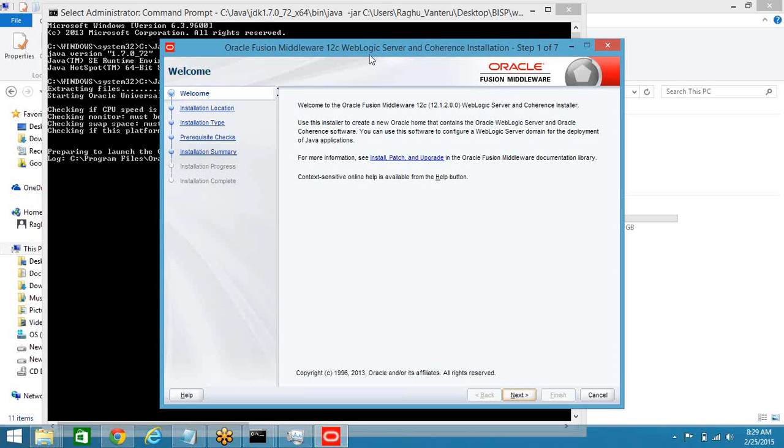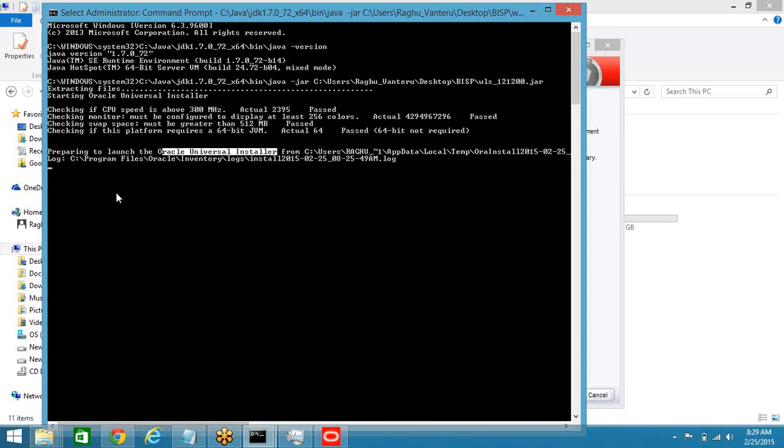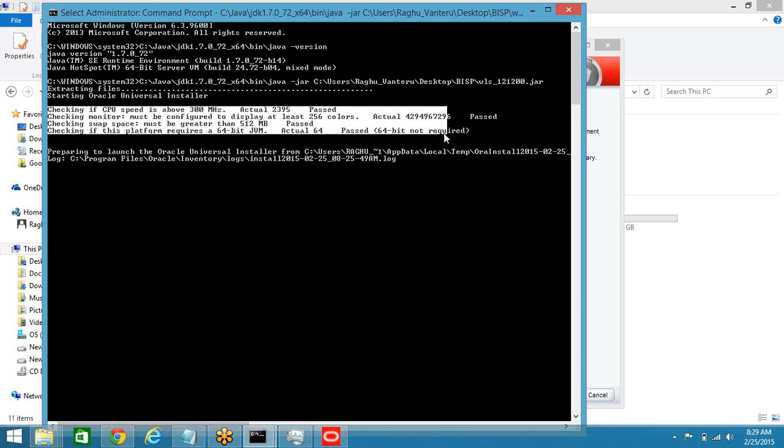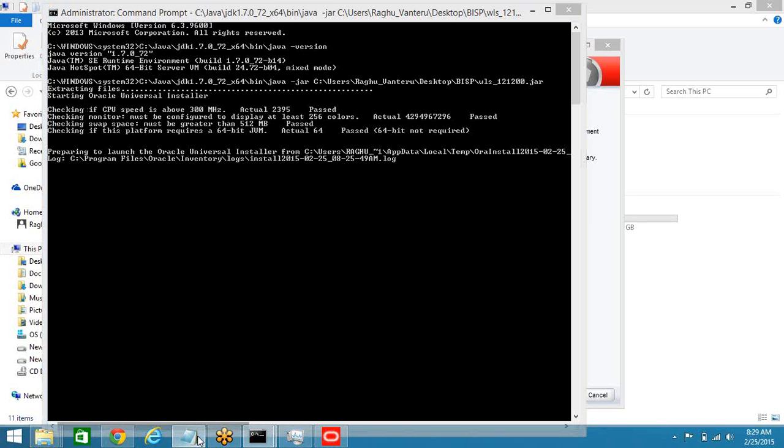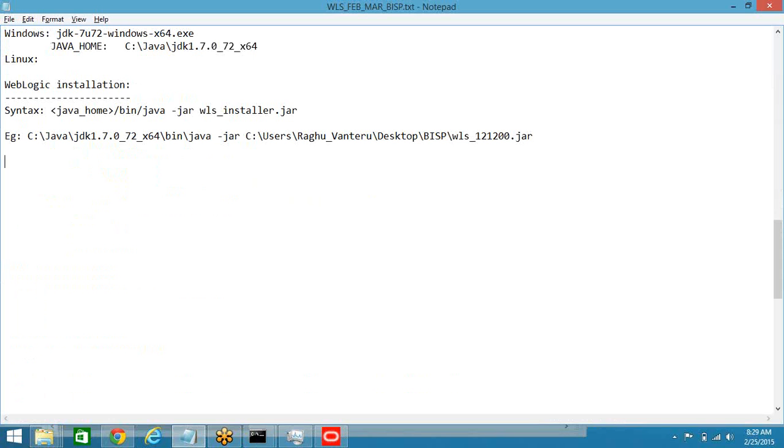You can see here the Oracle WebLogic Server, WebLogic Server and Coherence installer's welcome screen, because the software is related to that. And before I go forward, there are certain condition checks that you can see. When you start your Oracle Universal Installer, there are certain checks that are taken into consideration. Let me copy this and put it down in my notepad. So your Oracle Universal Installer checks the below patterns.